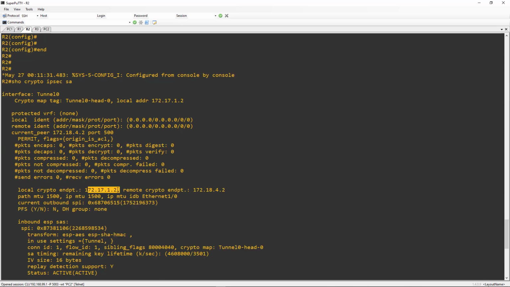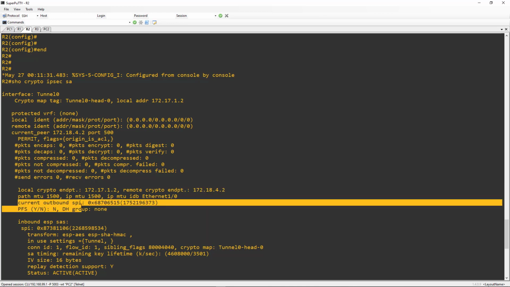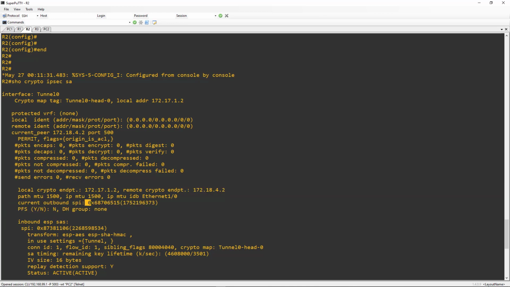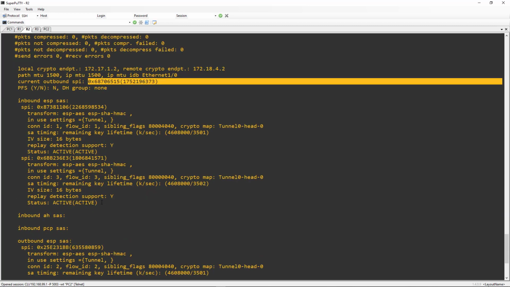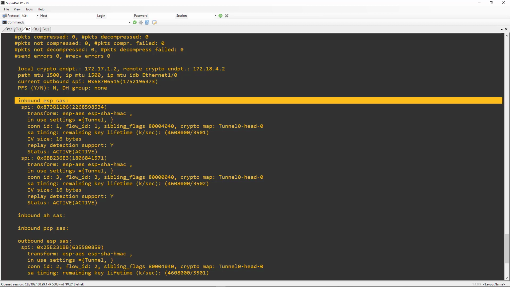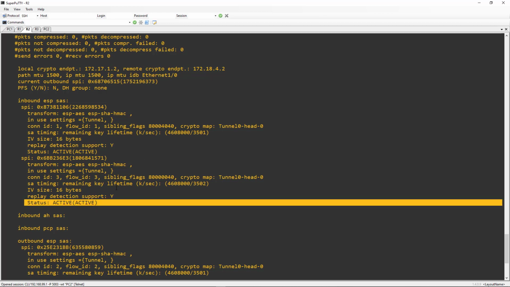We can see the local endpoint, we can see the remote endpoint. We definitely want to see an SPI, Security Parameter Index. This indicates that the tunnel actually was established, and you're also going to see an inbound SPI and an outbound SPI. That's very important as well. That establishes that the tunnel actually has come up and is operational in this particular case. We see the status of active listed here. So that's something that we definitely want to look for.